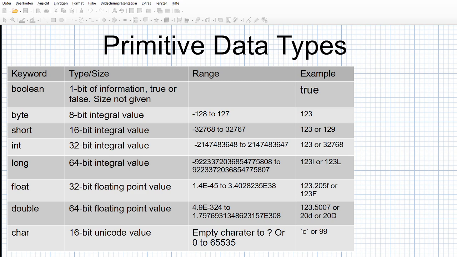Now, there are 8 primitive data types, and those primitive data types have different keywords, size, and the range of data values they can have. And you need to know them because you will be using them a lot in practice. Okay. In the table here, I've listed those data types, their types, size, their range, and an example of them.